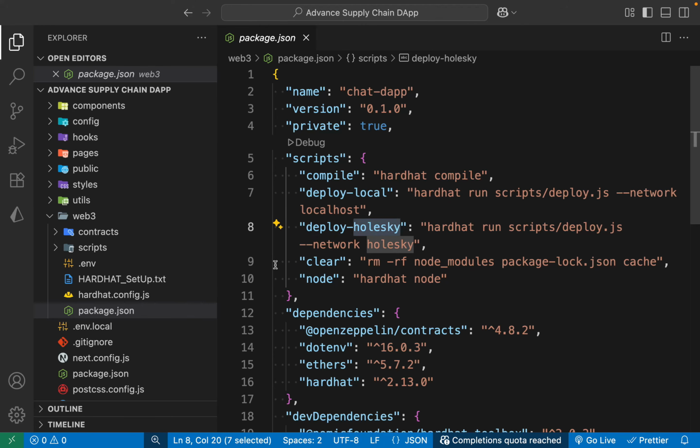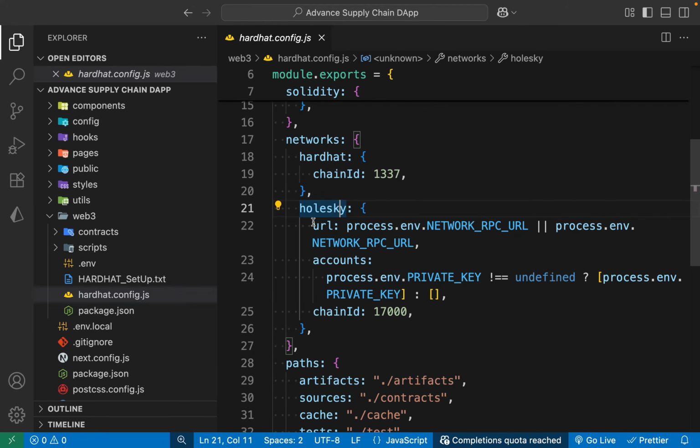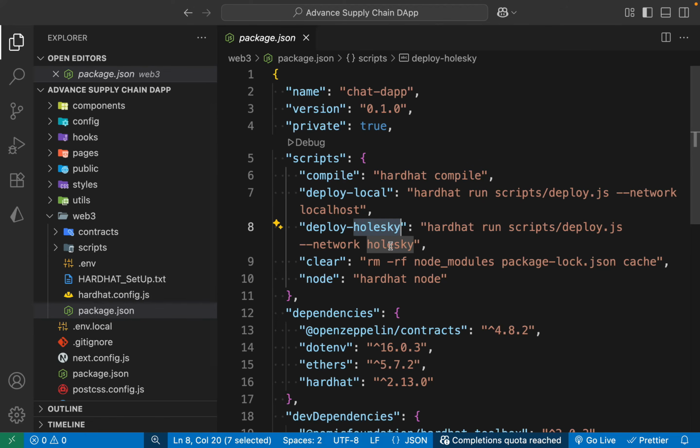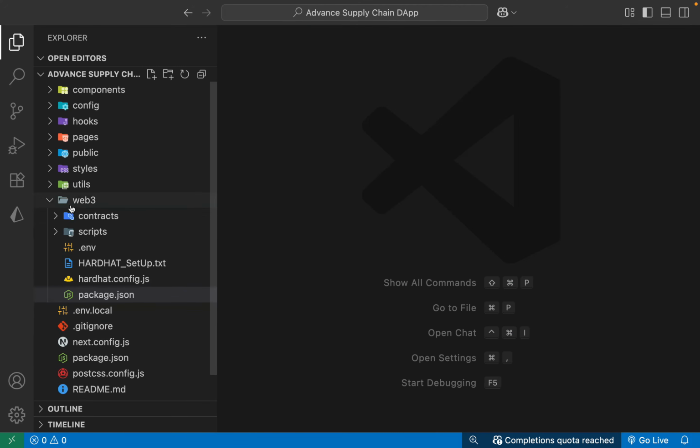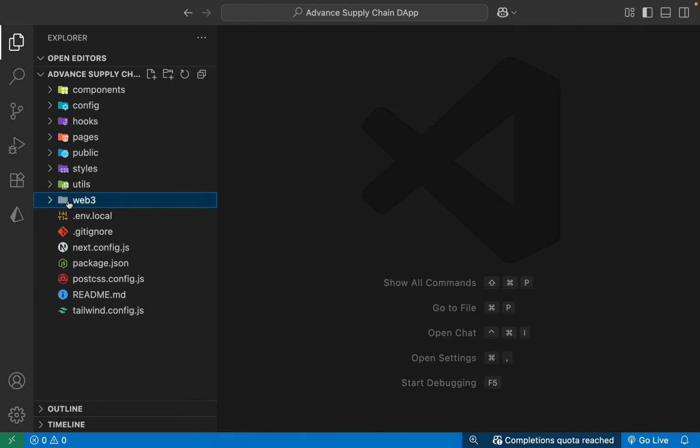Whatever name you give to your Hardhat config file right here, the same name you have to provide right up here and here, because that's going to trigger that particular network. So just keep it as it is. Close this one. And that's the Web3 folder. So make sure to follow this video till the end, then you will understand every single thing.